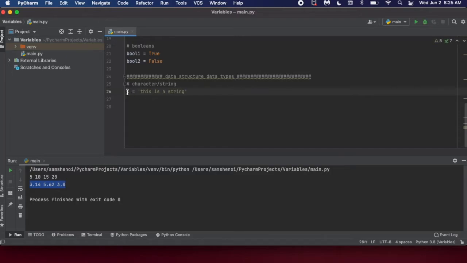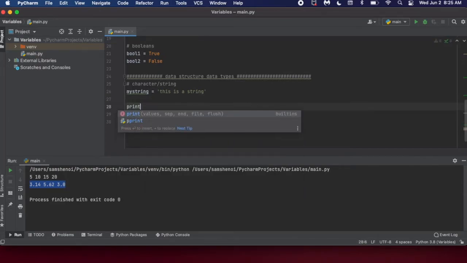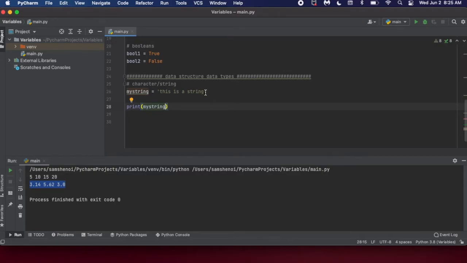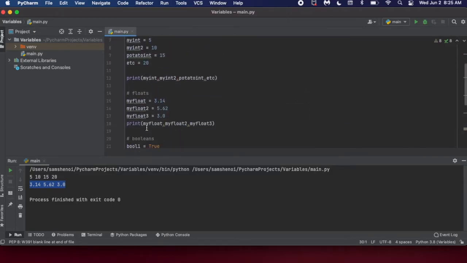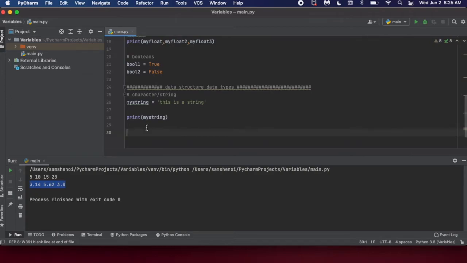Notice it didn't matter how much spacing is in between there. I'm going to go ahead and print out my string. We've covered strings a little earlier in our input and output section. Now before we move on to the other data structure data types, I want to take a minute here to talk about how we can use these different types when reading input into a program.